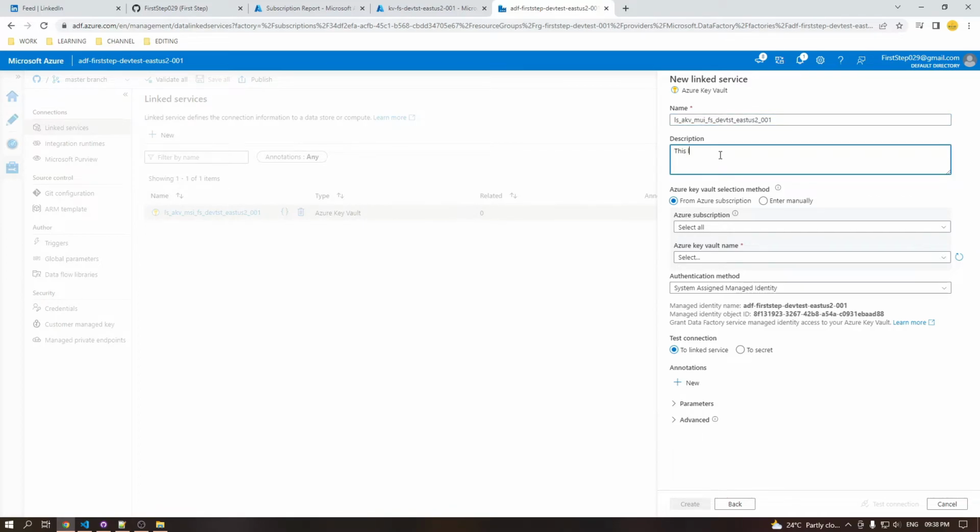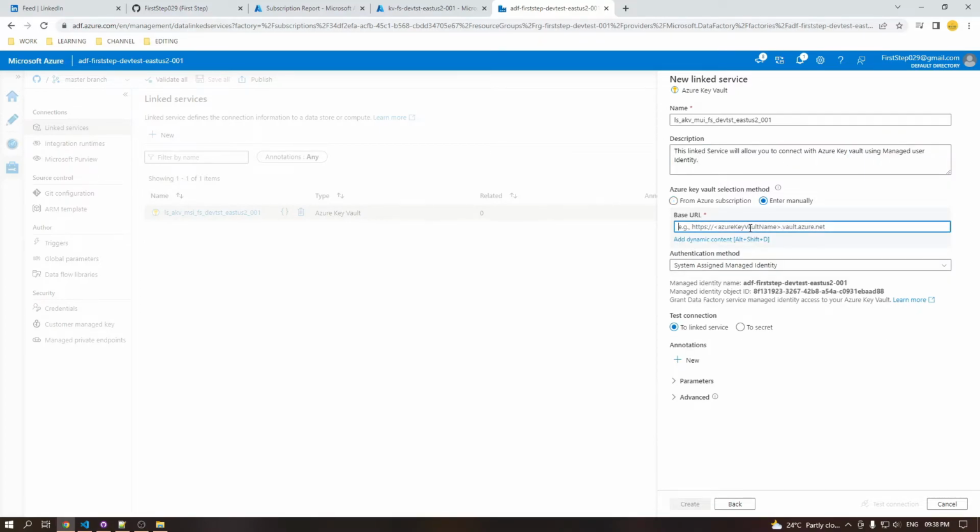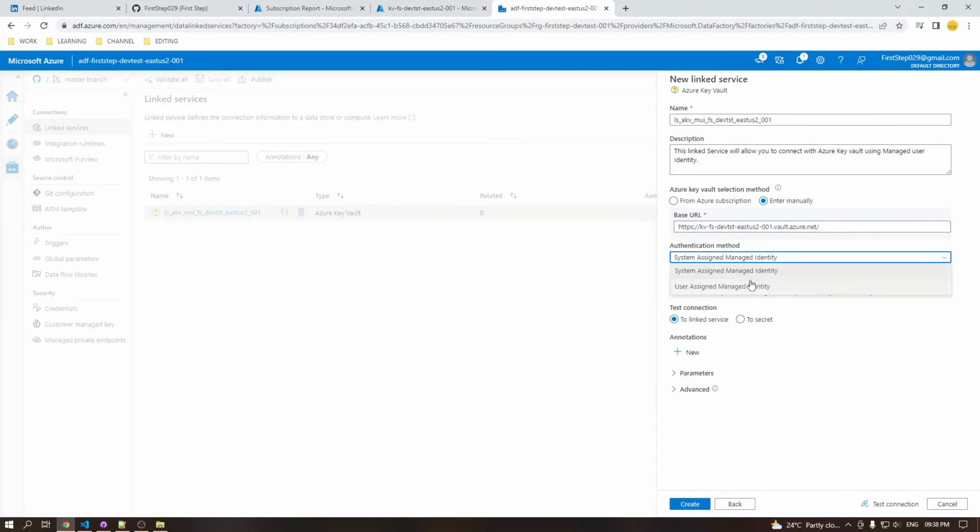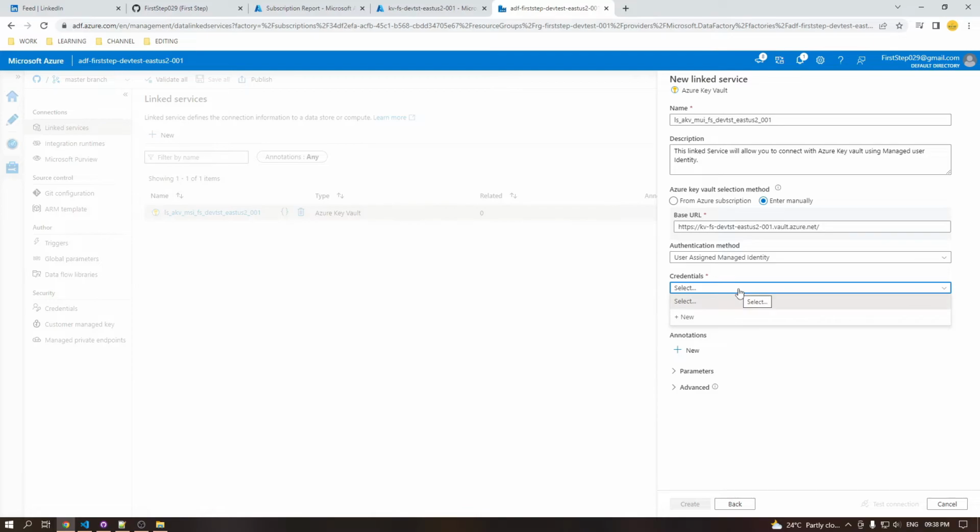This linked service will allow you to connect with Azure Key Vault using managed user identity. Let me correct the typos here. This Key Vault uses managed identity. Again, enter manually. I'm going to copy the URI from our Key Vault service and paste it here. Here I'm going to choose user managed identity. The moment I choose it, it is asking for credentials. This is one of the places where we keep the secure access or credentials in our Data Factory.